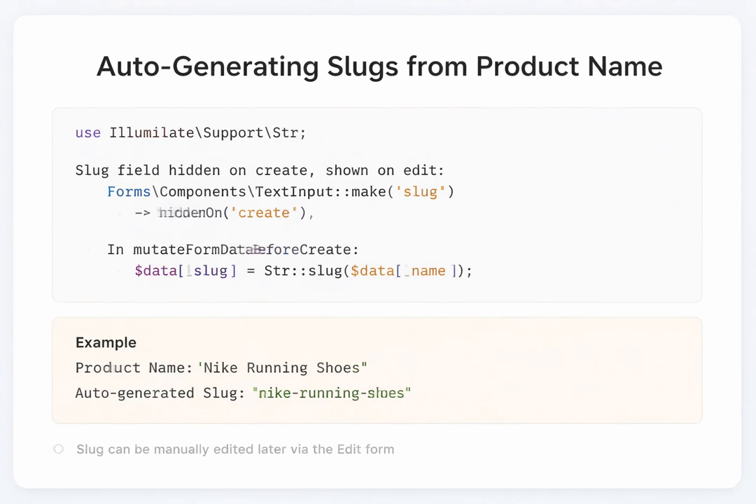Next up is the slug field. A slug is the URL-friendly version of a product name. For example, Nike running shoes becomes Nike-running-shoes. Rather than asking the shop owner to type this in manually every time, the system auto-generates it from the product name at creation time. This is done using Laravel's built-in Str::slug helper, which you import from Illuminate\Support\Str. The slug field itself is hidden on the create form. The user never sees it, but it is visible on the edit form, so if someone wants to customize the slug later, they can. This is a clean user experience, sensible defaults with the flexibility to override when needed.